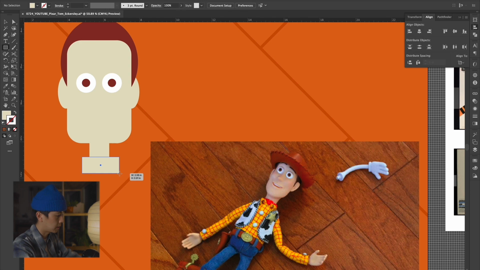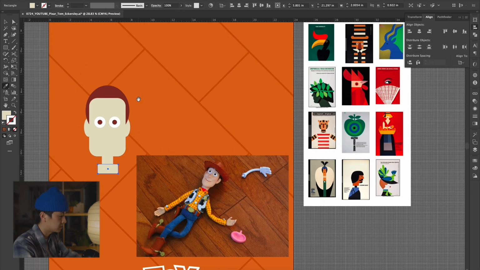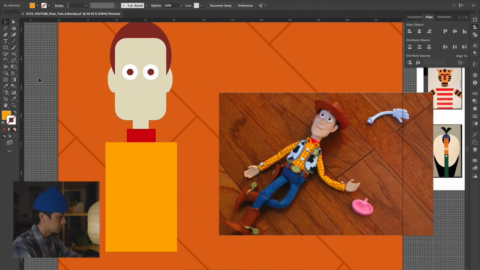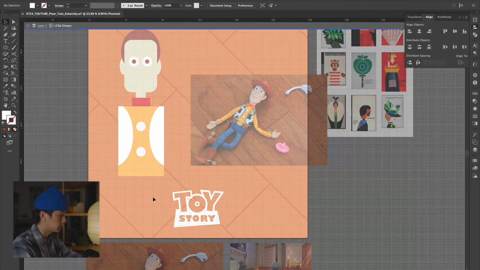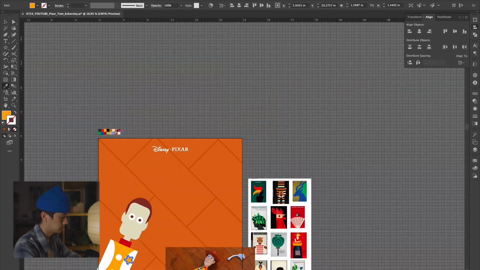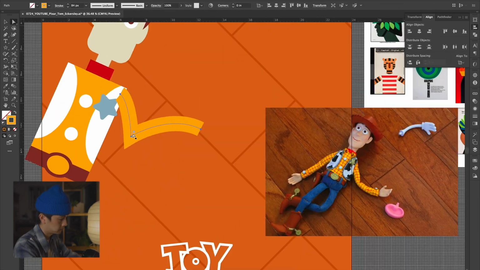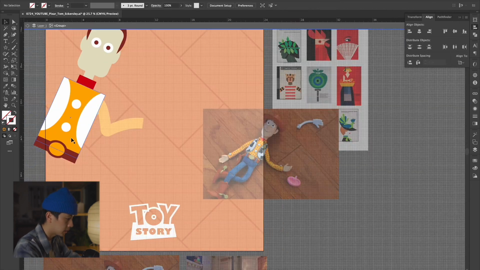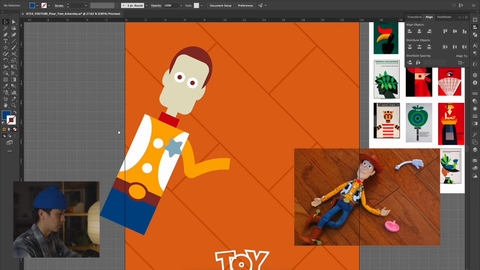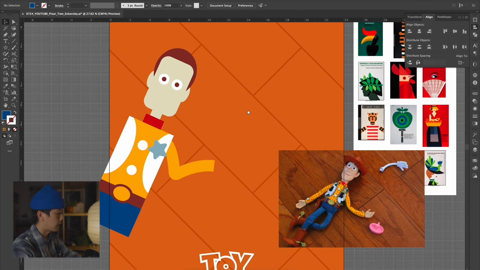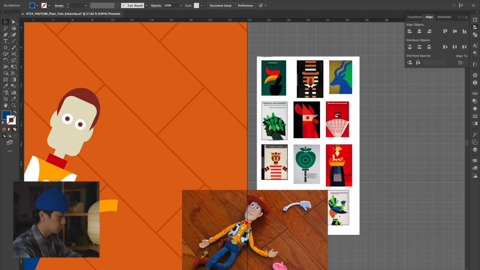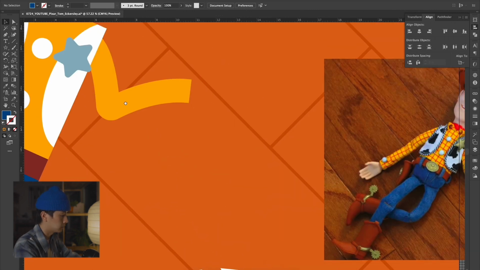Let's also illustrate his cowboy sheriff outfit. He has this red handkerchief. And a nice touch is Mr. Potato Head's arm. Thought it would be a nice random item to incorporate in this background. And it's fairly easy to illustrate, so let's create that as well.